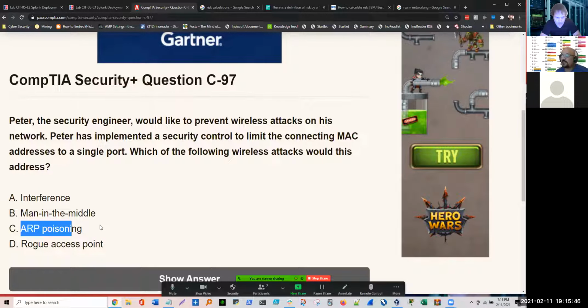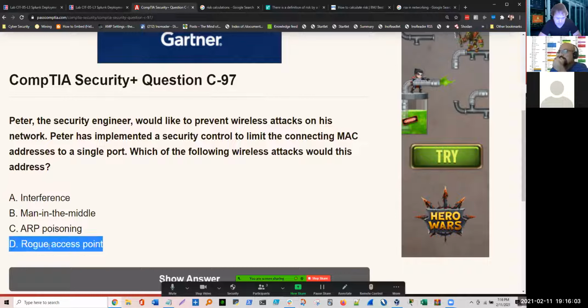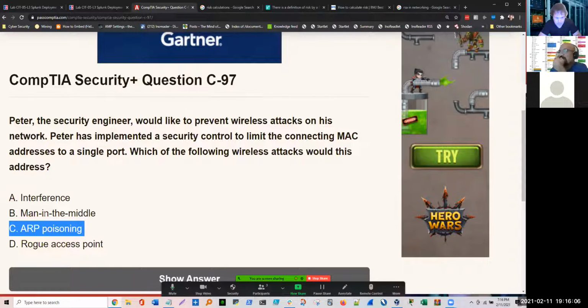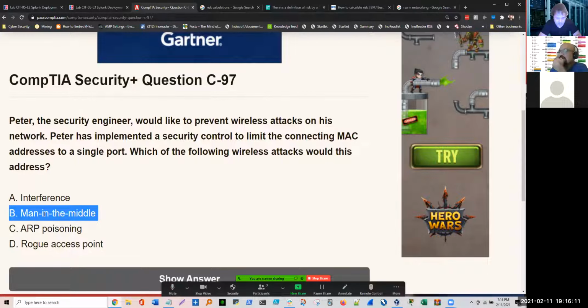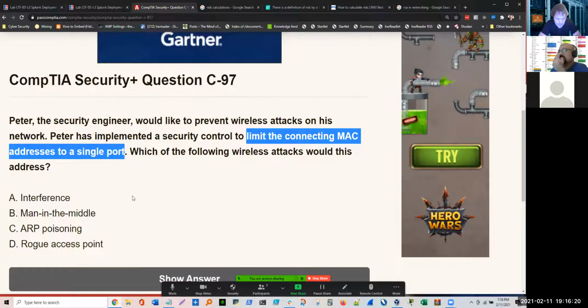Wireless attack. Well, we know D is not it. You can eliminate D. You can eliminate A. Interference, man in the middle, and ARP poisoning, both possible on layer 2 or layer 3. I think it's man in the middle. ARP poisoning you can do on DNS.